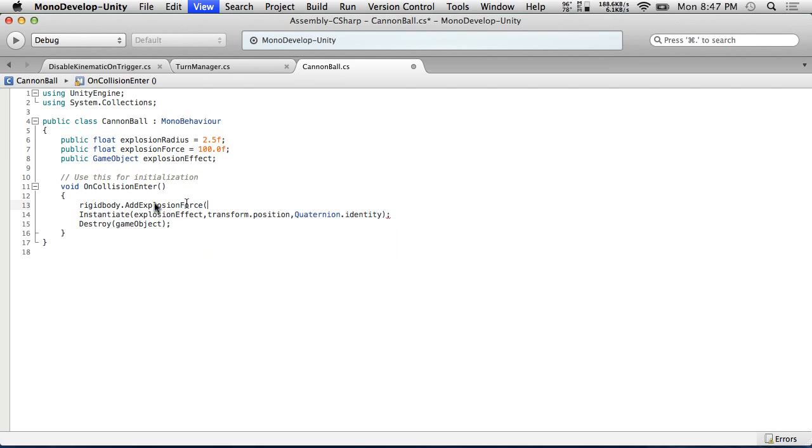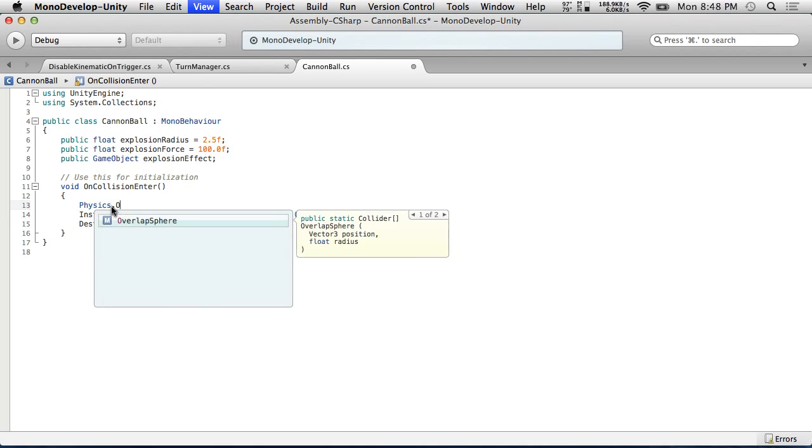Seems like a good idea. So in order to get the rigid bodies to actually act upon, though, what we're going to use is Physics.OverlapSphere. It returns an array of colliders, and from those colliders you can get the rigid bodies and then apply forces. So that's what we're going to do.